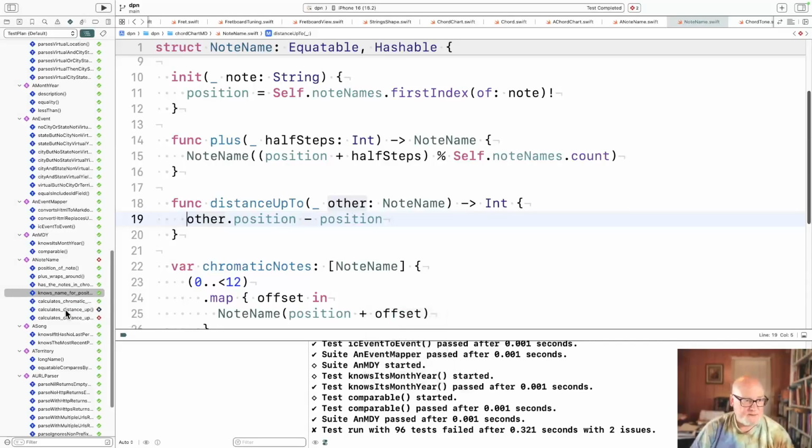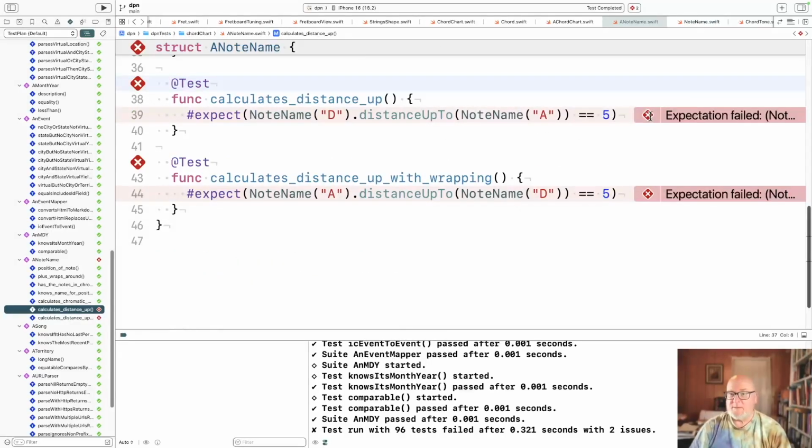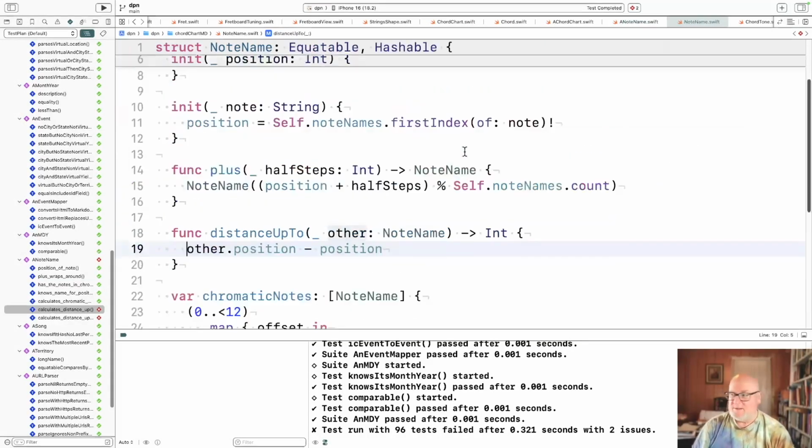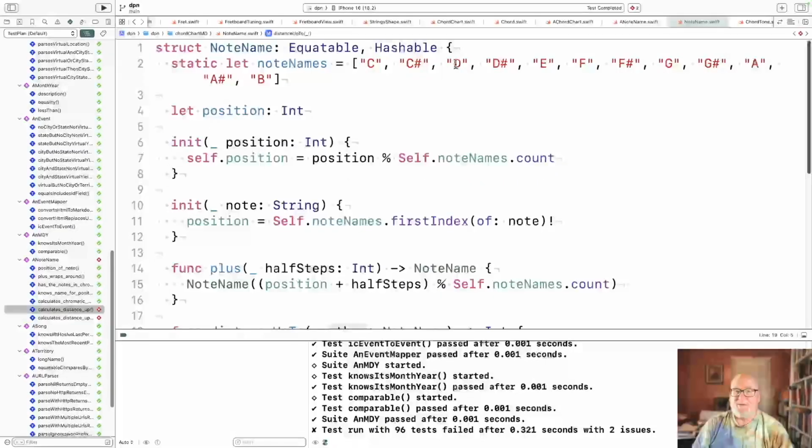Two issues. Oh, 5. D up to A. D, D sharp, E, F, F sharp, G, G sharp to A. 7, right? Well, maybe this is the good place to stop. 1, 2, 3, 4, 5, 6, 7. Okay, that should be 7.